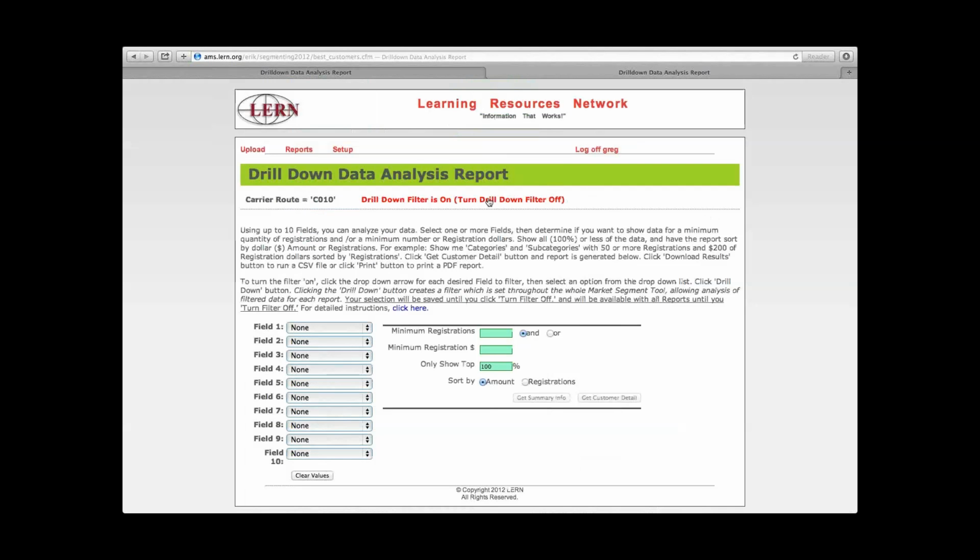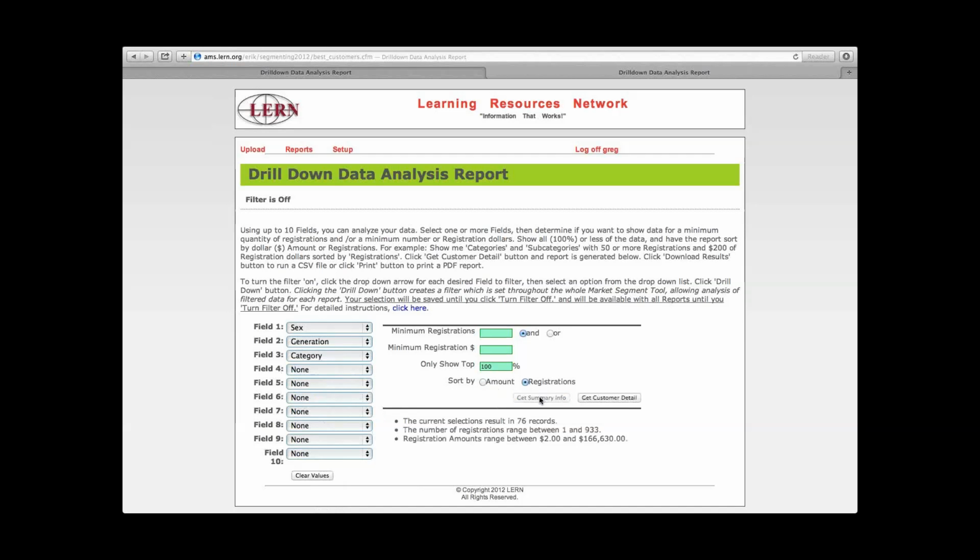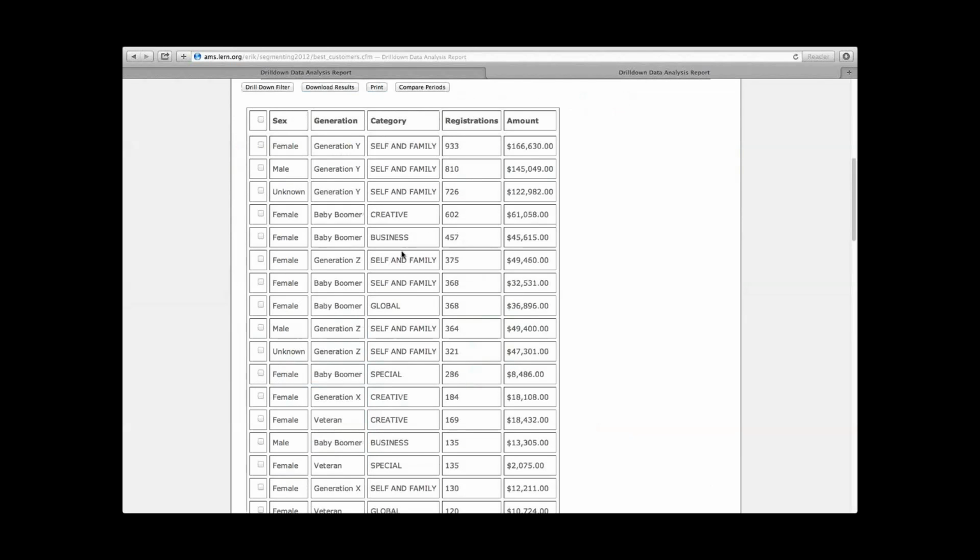One of the other things that I can do is do the market segmentation piece that I was talking about a minute ago. So for example, if I go in and say, I want to look at gender, generation, and category, and I click get summary information, I can see there's 76 records. And if I click customer detail, I can see that females who are Generation Y, who are taking classes in the category self and family, are generating my most registrations and the most revenue.